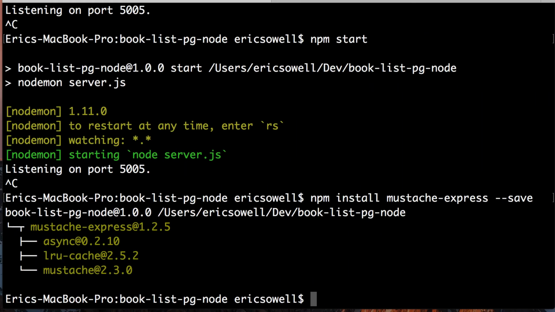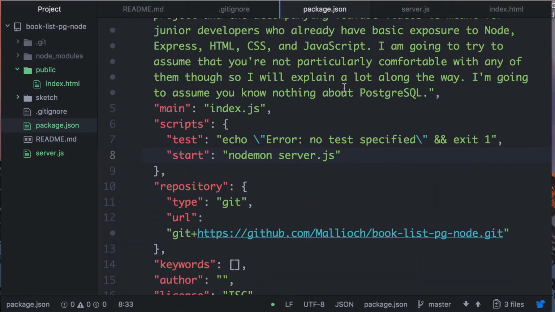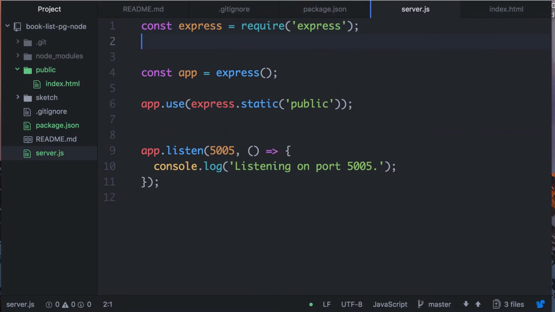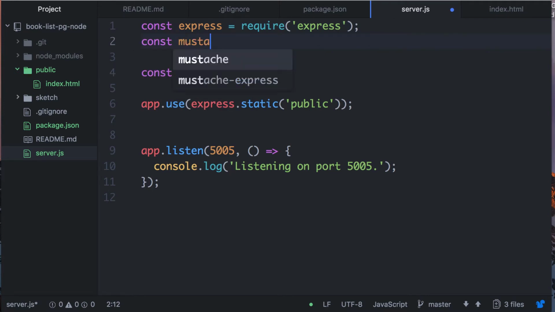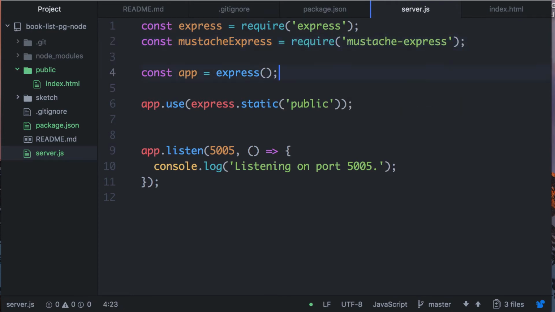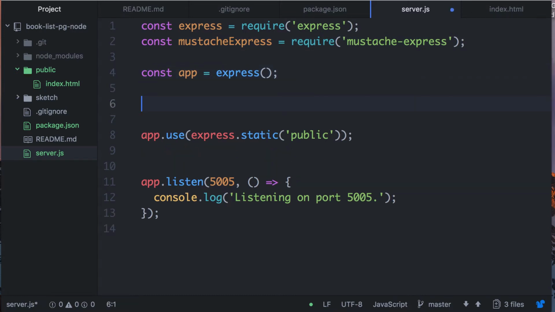Now that we have nodemon and npm start set up, I can just go ahead and run that now. And then when we're done, we can just save the file and go check the site. So I've installed the package, so I should bring it in. Now I need to configure the Express application to use it. The easiest way to do this is to do something like this. app.engine mustache, mustache-express. That works. I'm not going to quite do that.